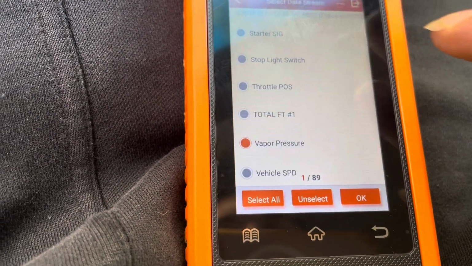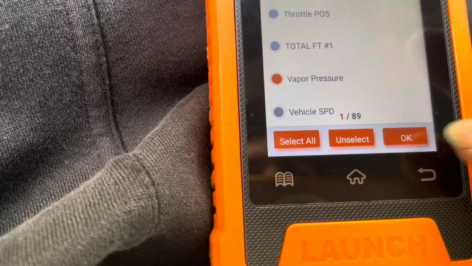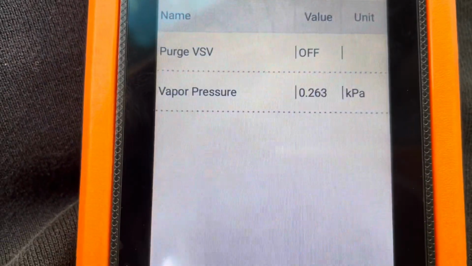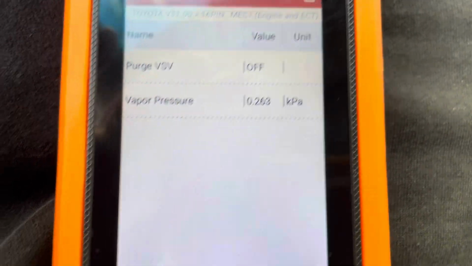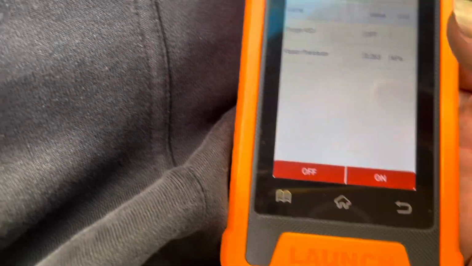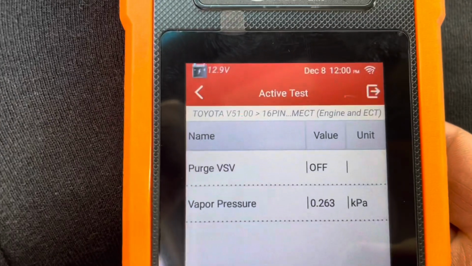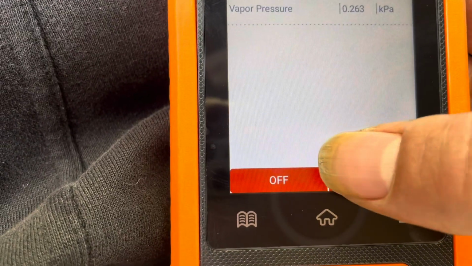But the code is pretty simple. It's saying a circuit fault into the sensor, so it's basically saying there's not a vacuum issue. It's like the car is having an issue determining what's going on with the switch. So change the switch with the junkyard one.